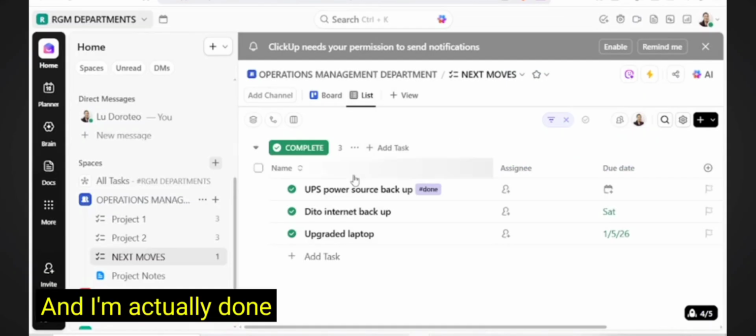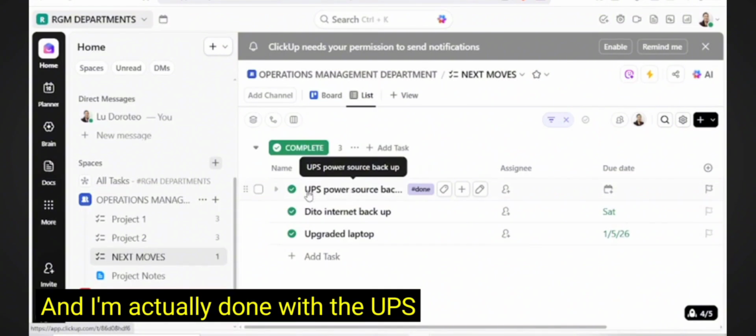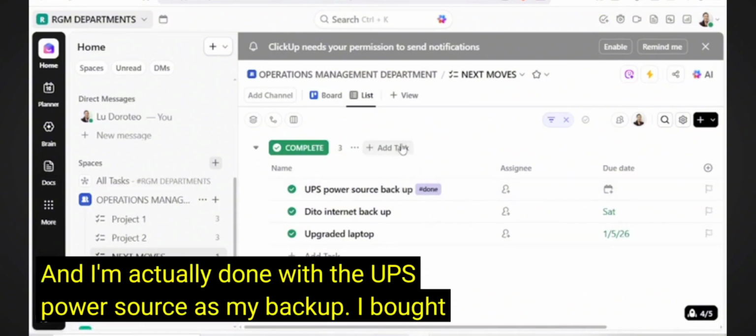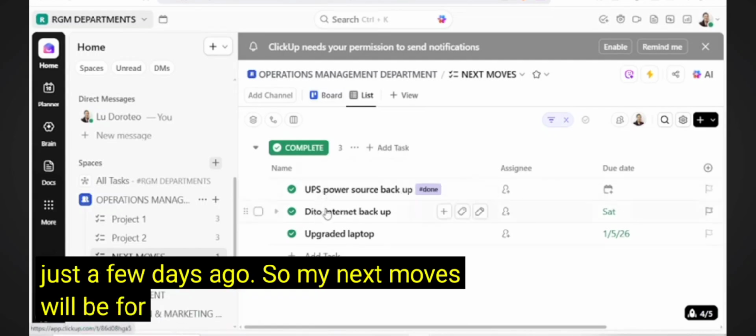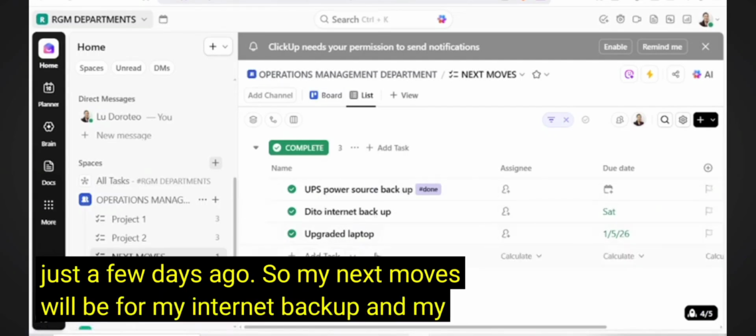And I'm actually done with the UPS power source as my backup. I bought it just a few days ago. So my next moves will be for my internet backup and my upgraded laptop.